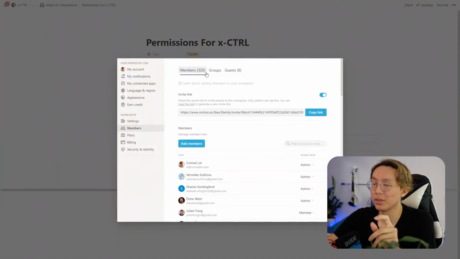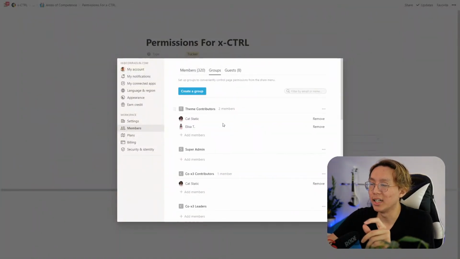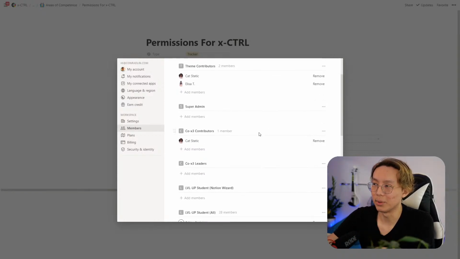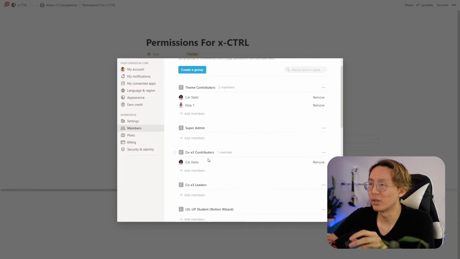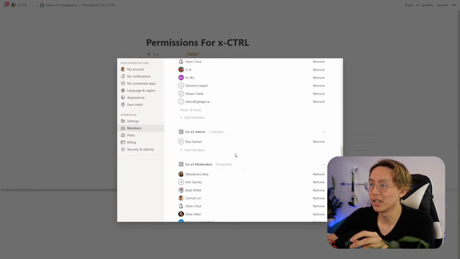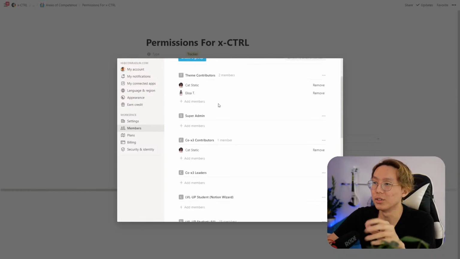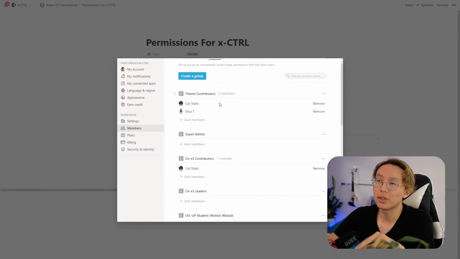Okay, so I'm going to go into here. I'm going to show groups, and as an example, we have 2 theme contributors, right? And these are examples. I've removed all the names just as an example to start. We have someone that's a general contributor. We have leaders in the family. We have our moderators as well as interns, but interns is actually going to be looped now into our contributors. So I'm going to be cleaning that up a little bit.